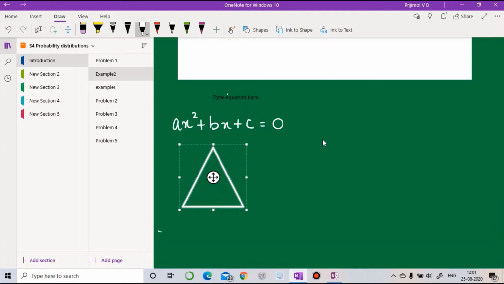Ink to Shape is nothing but an option where you can simply draw and then let OneNote create the shape for you. It automatically creates the shape of a square. Now that is one cool feature, Ink to Shape.